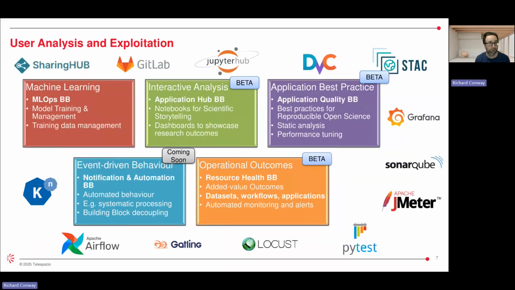Okay, so moving on to more sort of user-led analysis and exploitation. So we've got a set of building blocks here around this. So the machine learning, the MLOps building block is supporting the workflow to manage machine learning model training, management of the training data, management of the process of training, and then of the model assets that are produced through that process.